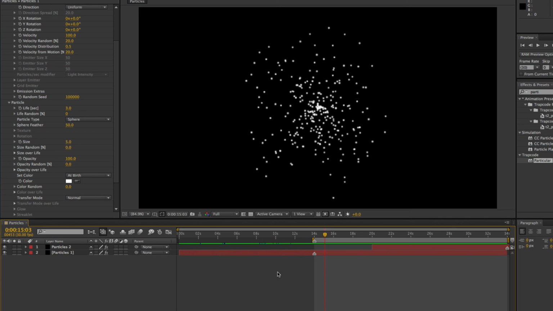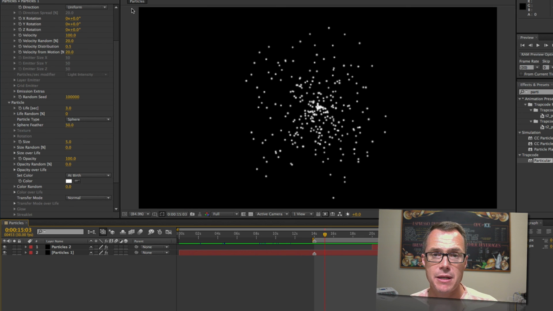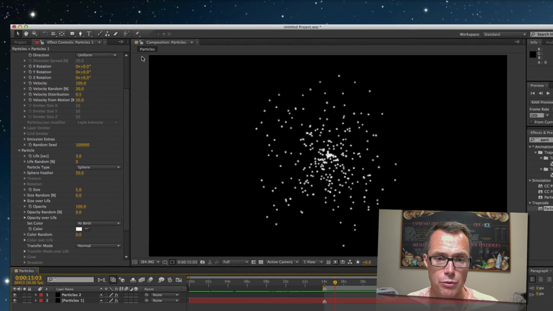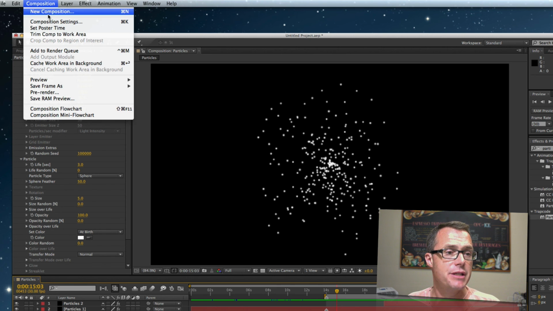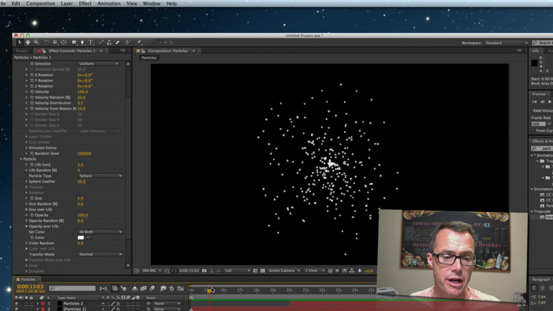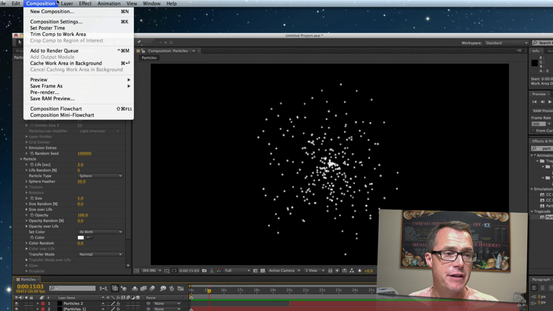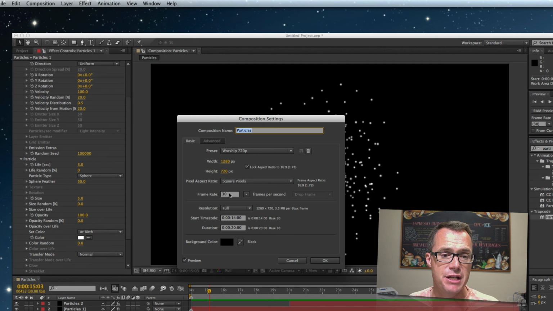Last thing to do here to clean all this up, because we want to keep this composition. We might have created dust, and then now we're going to apply this to a room or to a particular scene. So I'm going to take this composition, I'm going to trim it to the work area, and voila, I'm done. If I go look at the composition settings, you'll see now that it is at 20 seconds.